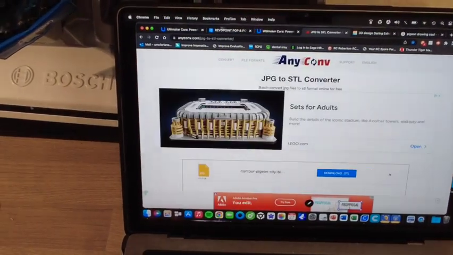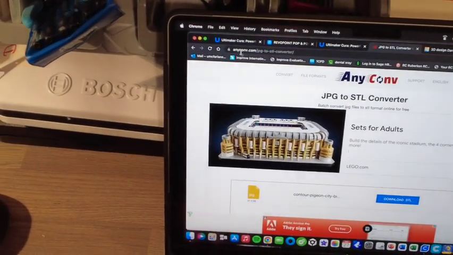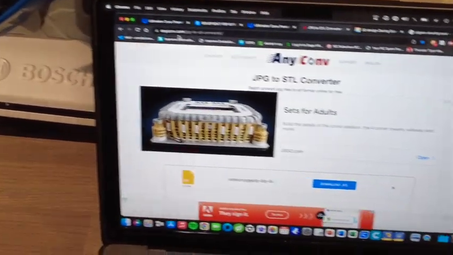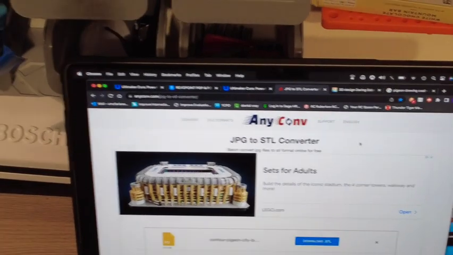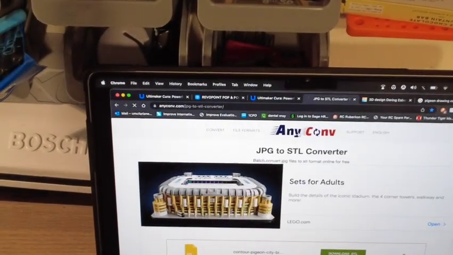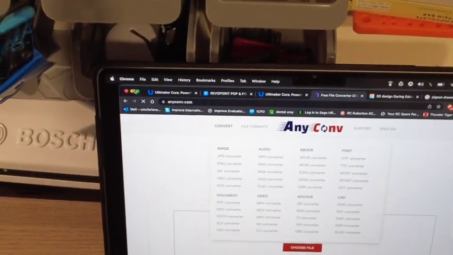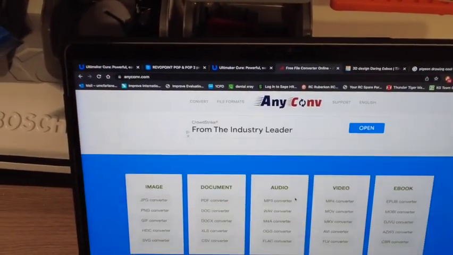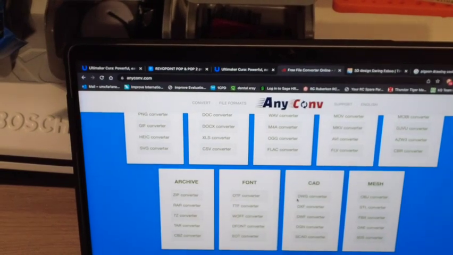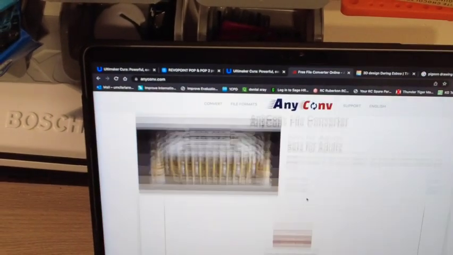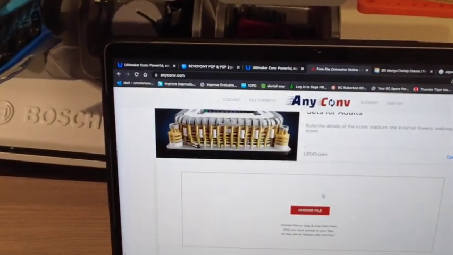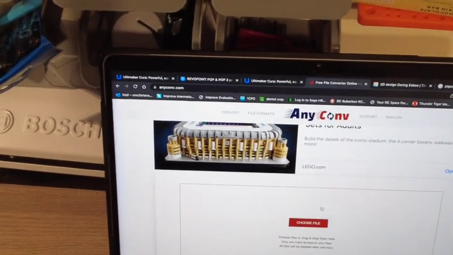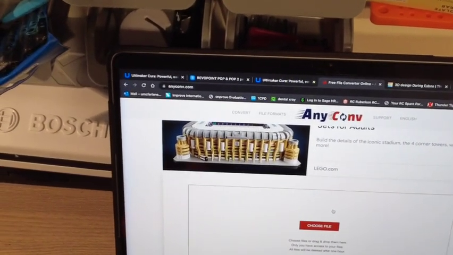website, anyconv.com. And the cool thing about this, if I go back to the main site, this is how it comes up when you come in, and you can convert loads of different file types, but what I'm interested in is converting a JPEG to an STL file, so something that the slicer will be able to read.